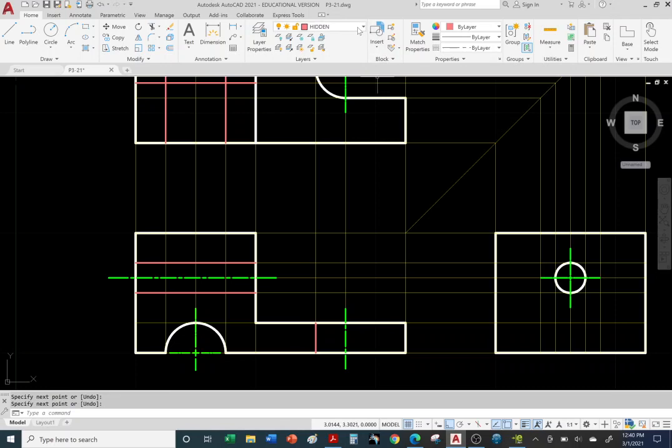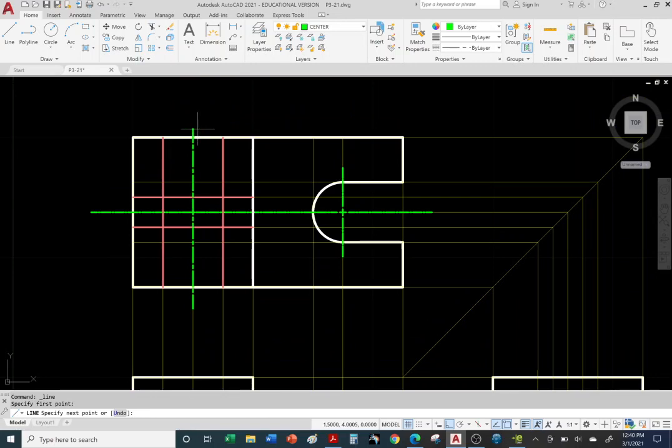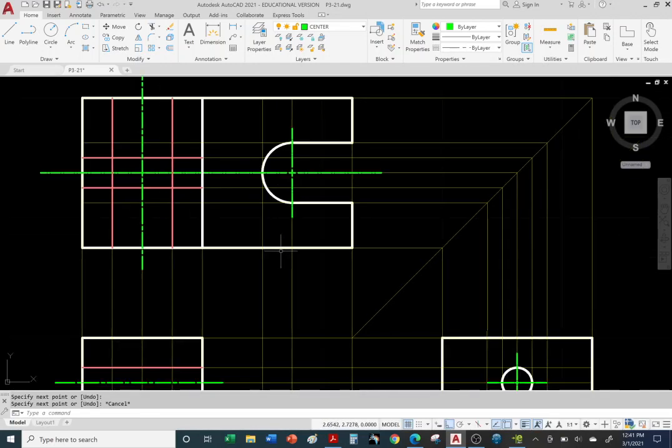Okay, so we're gonna go to the green center line layer and use the line command. Again, from the center mark, we're gonna go straight up. You want it to be slightly overextended, click. Or actually quite a bit overextended, right? And click and hit escape. Again, just eyeball how much to overextend.